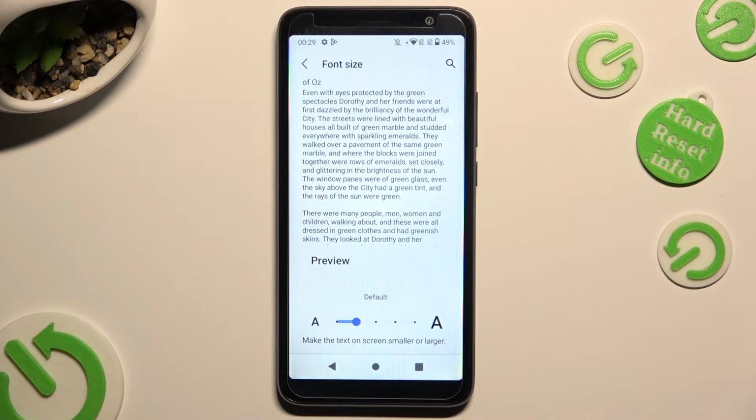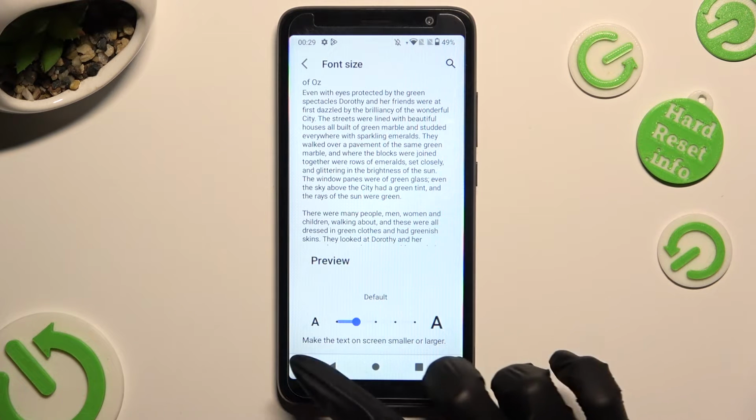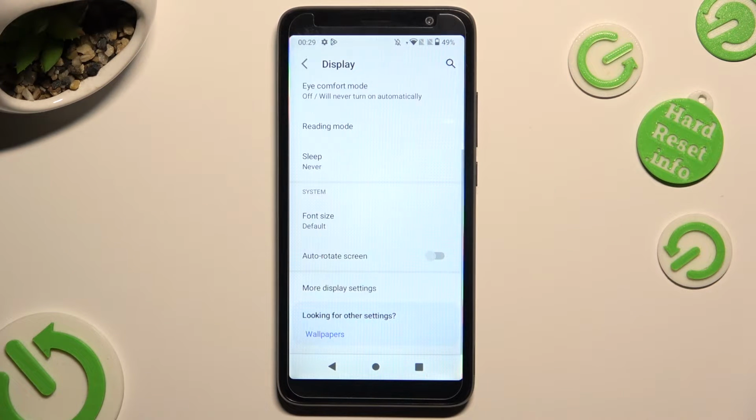When you finish, just go back. So when I do that, as you can see, size of my font has changed.